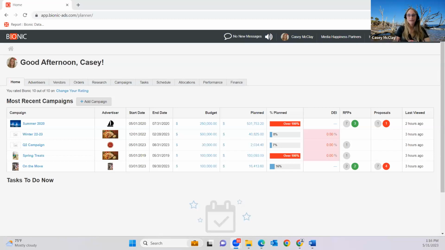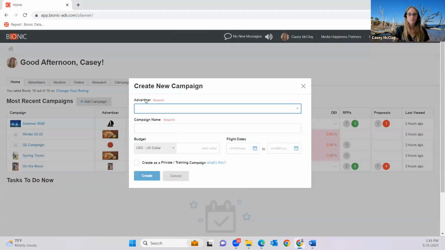Okay, so let's go ahead. I'm going to start from scratch and just walk through that process. You create a campaign and we start building out a plan. So what I will do here is, from this home screen when you log in, I can just add a campaign. It's one quick way of doing that.